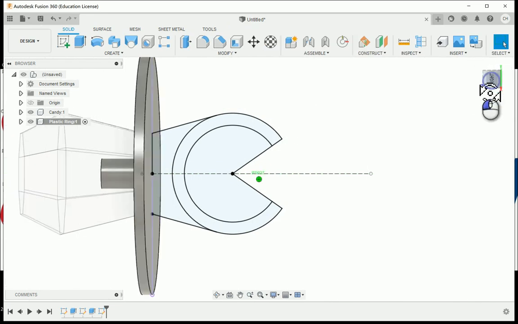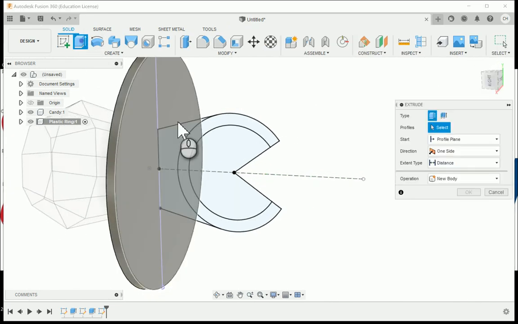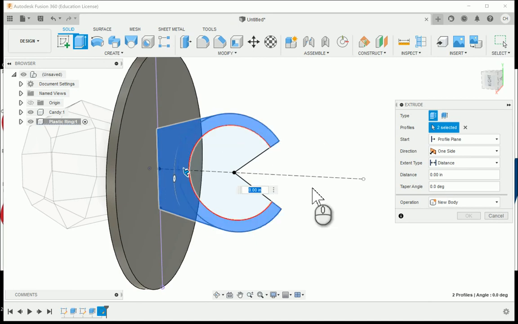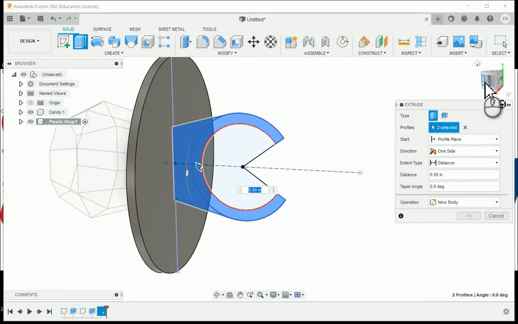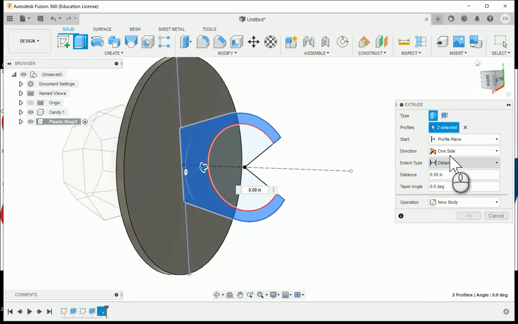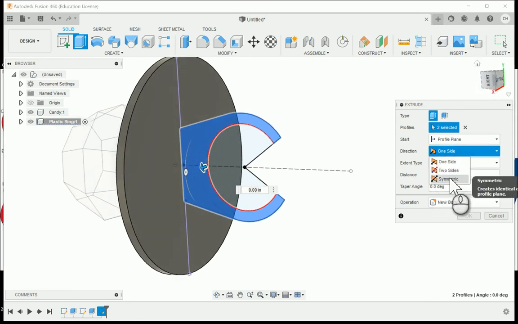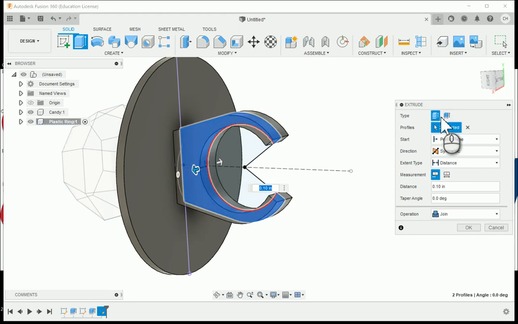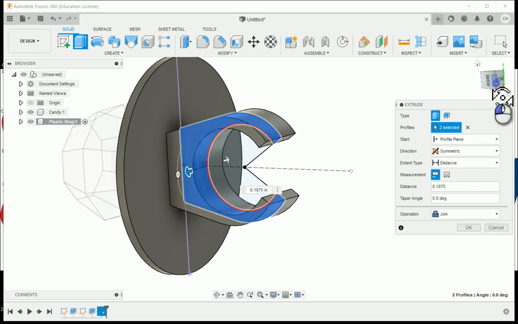From here, I'm going to extrude. I'm going to grab this portion and this portion, but not this Pac-Man shape that I see here. And I'm going to do a symmetric extrusion, which means it's going to go the same amount on each side. And the value that I'm going to make that is 0.1875. So you can see how thick that is.